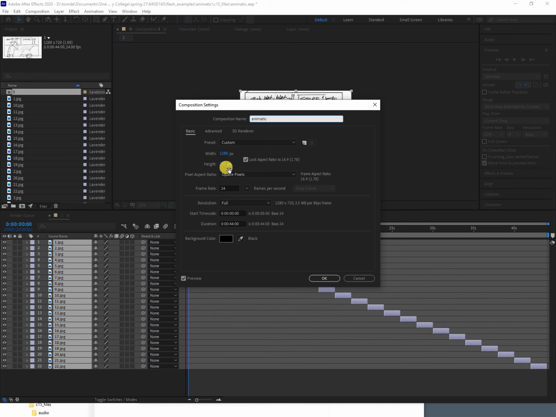You can see here's the information about width and height, square pixels. Here's the frame rate, so that's good. That's what I wanted, 24 frames per second. If yours says something else, you can set it to 24. You can leave it.